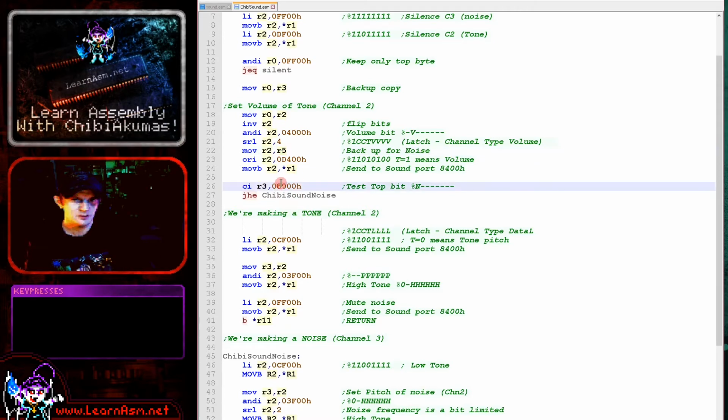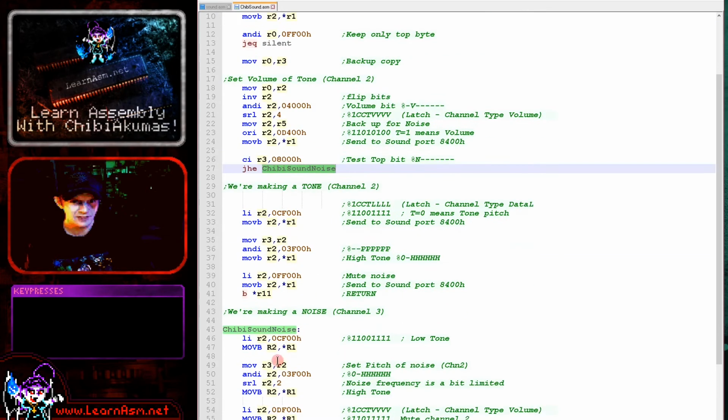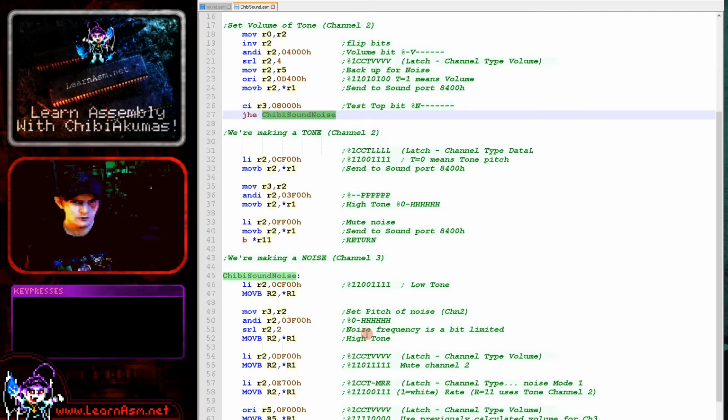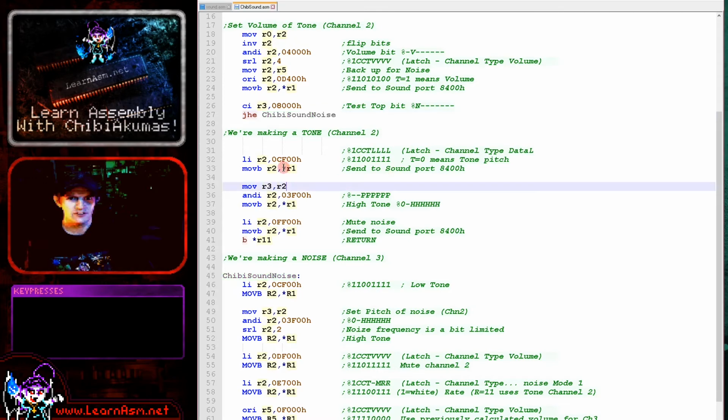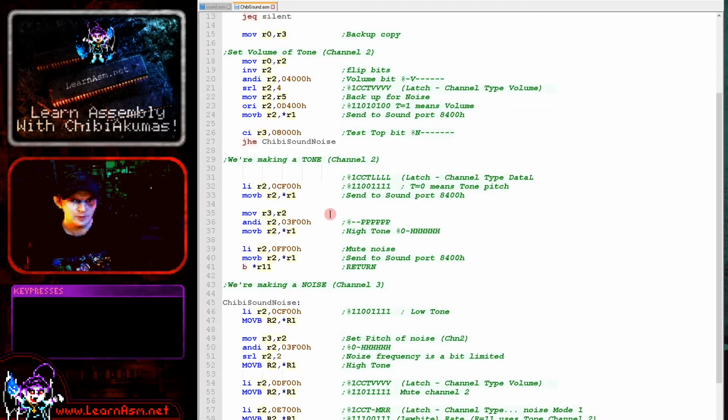What we're doing next is we're testing the top bit of the parameter, and this is the noise bit, and if this is 1, we're jumping down to this section here where we're going to define the noise. But if we're making a tone, what we do next is we are defining the pitch. Now we've only got 6 pitch bits within the ChibiSound definition, that's these ones here. So we're going to always set the low bits to 1 here. We're doing that just here.